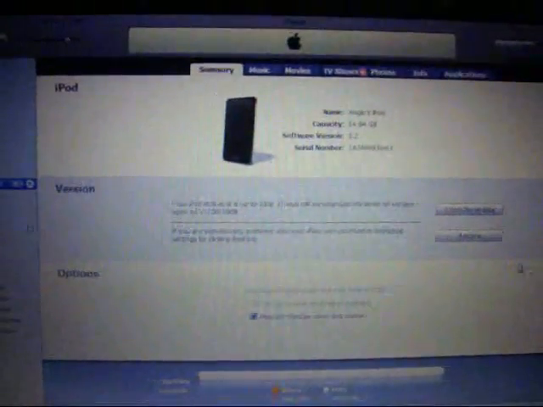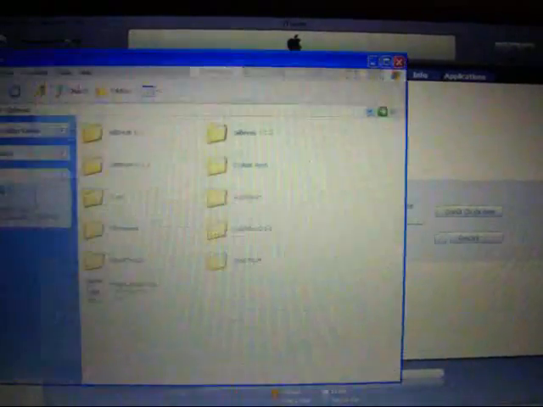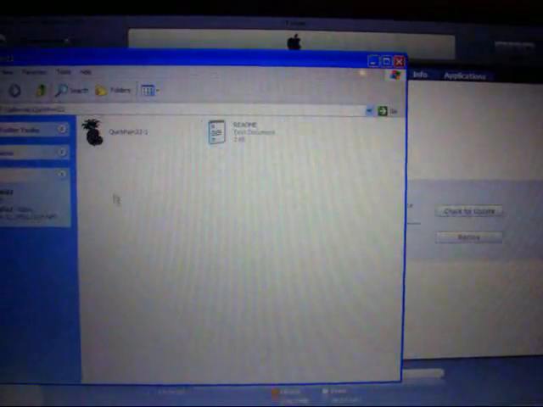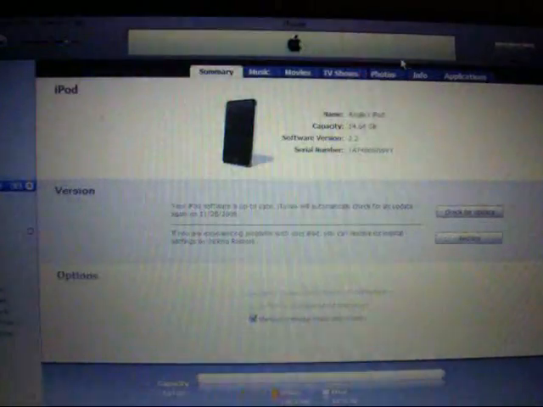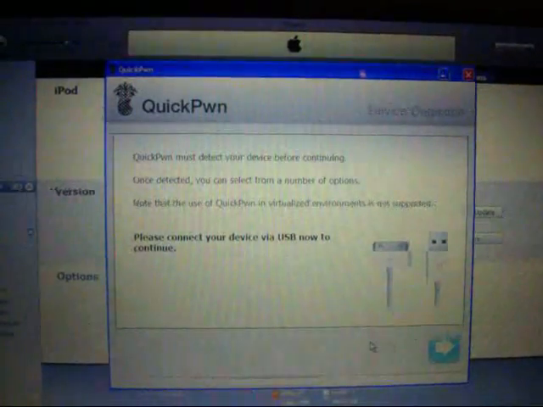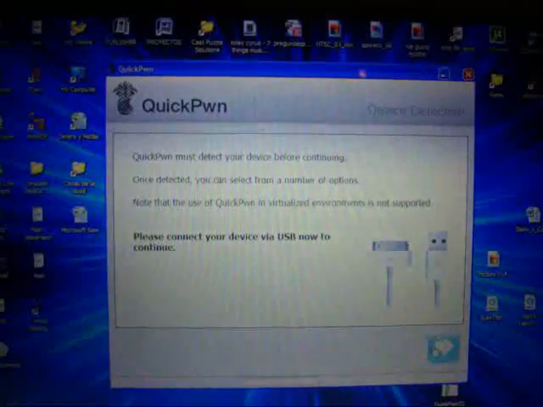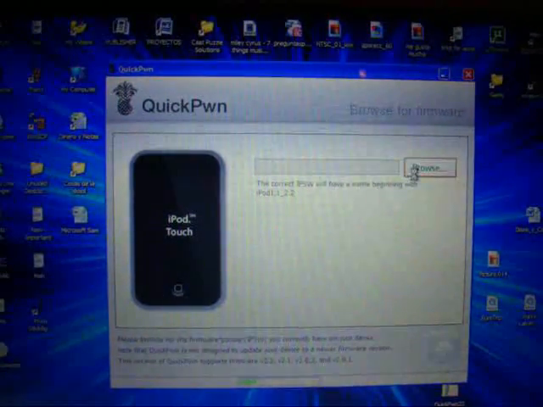So now that you have your iPod on version 2.2, you wanna open your Quickpwn file and run Quickpwn 2.1. Close that. It's right here. Make sure your iPod is connected. Click on the arrow. iTunes will automatically close. And browse for your 2.2 firmware, which I recommend you save to your desktop.